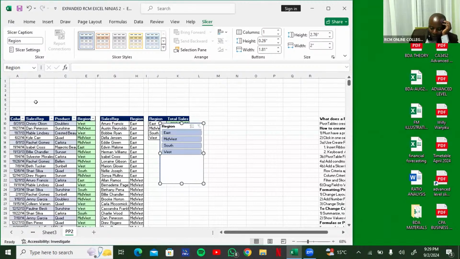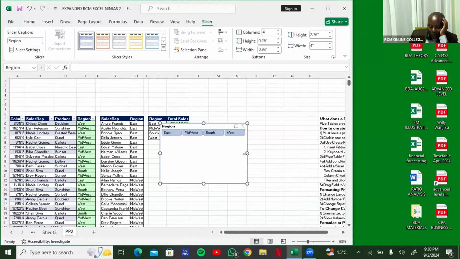Are you able to see the columns near the slicer, right at the top? Yeah, increase the number of columns, hit until you see 4. Yeah, great. Now, please size it up. You can make it bigger. Yeah, like there, just pull it like that. And then the breadth is too big, please reduce it.